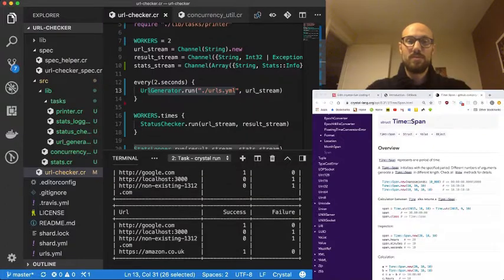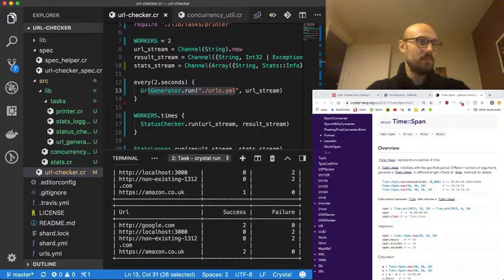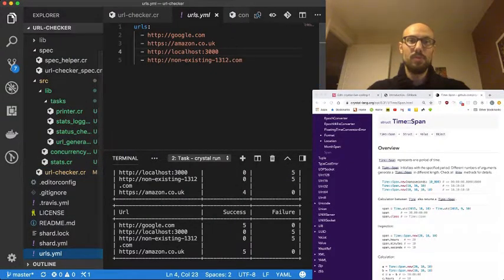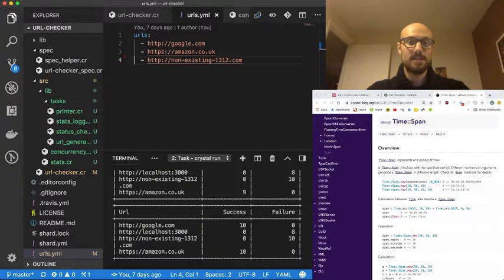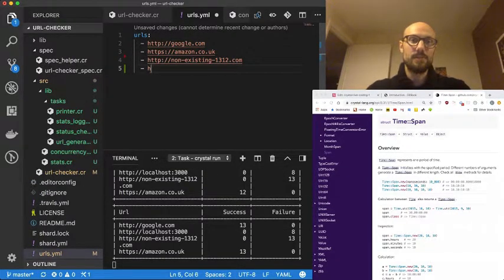There we go. Right, you can see numbers going up, which is amazing. I can now go inside our urls.yaml, and I can, for example, remove one of the URLs, save, and you will see that the number of failures for localhost, forget about this, stays fixed at 8. And now I can actually also add a new URL. I can add https://yahoo.co.uk, why not?